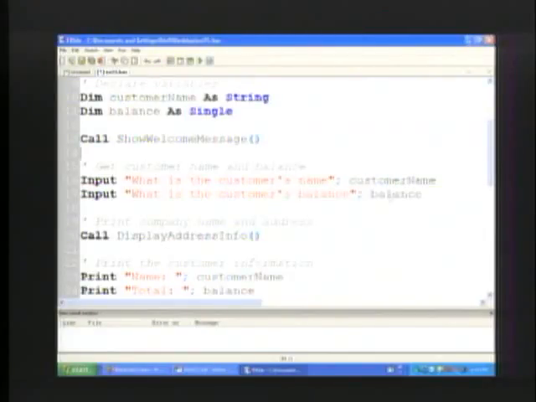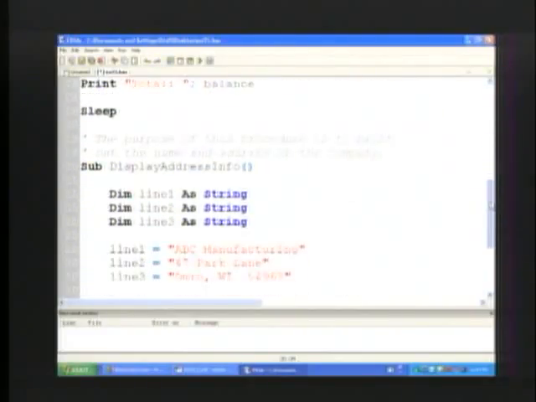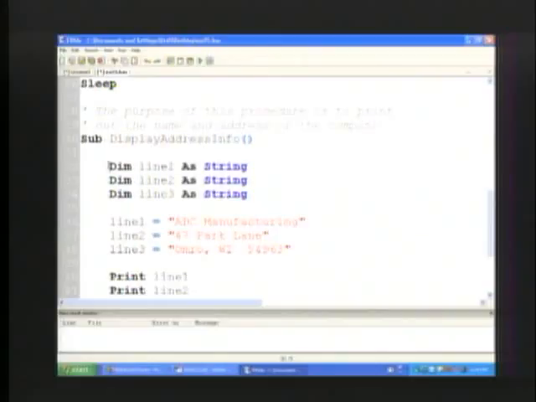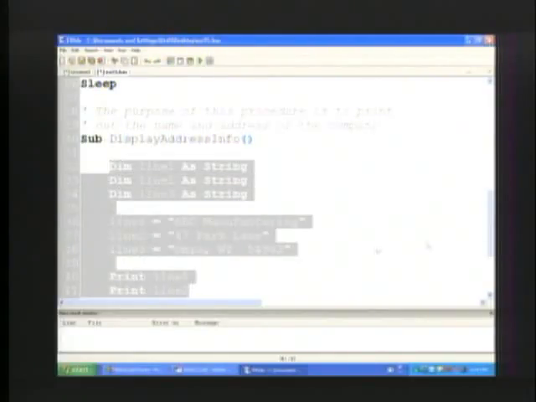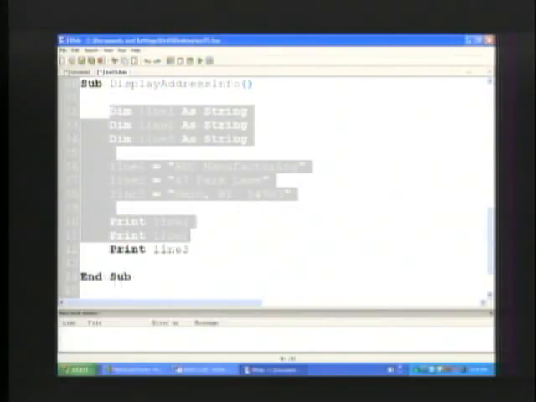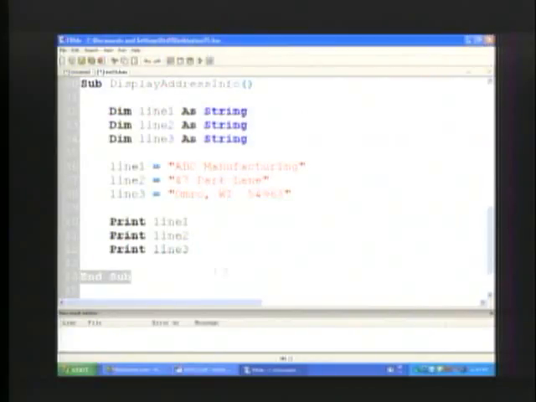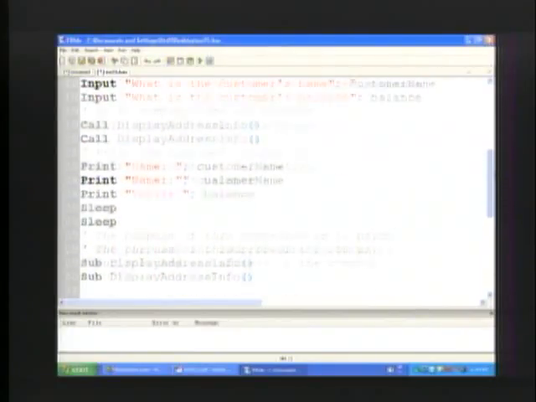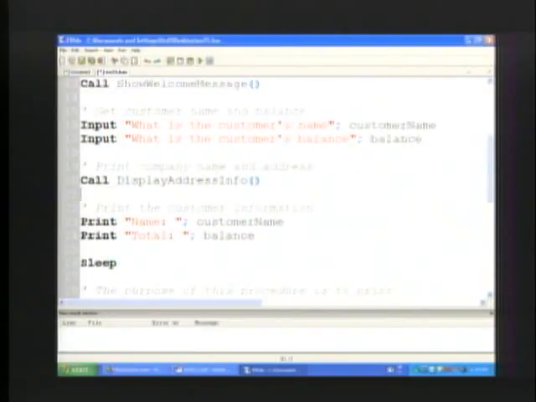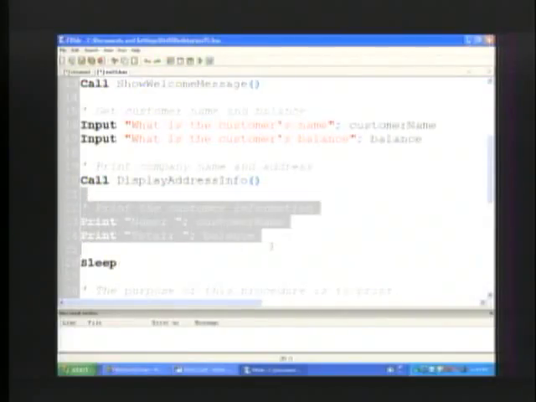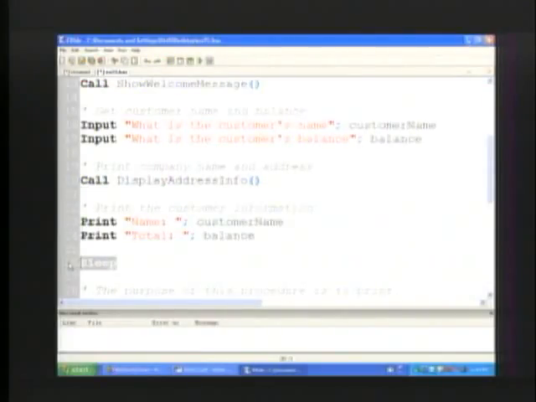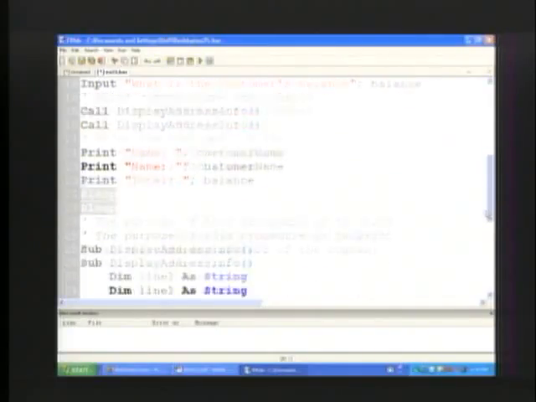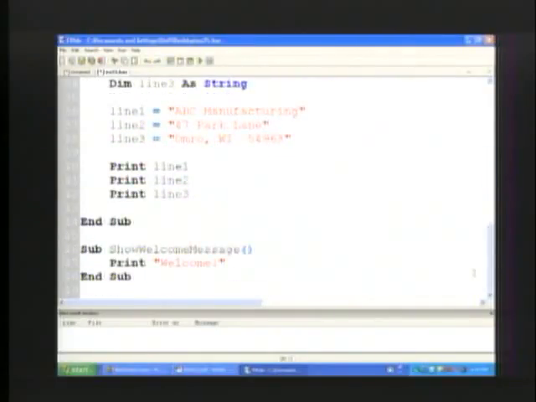Get the customer name, get the balance. Then, when you hit line 20, it's going to call display address info, and that's going to take you down here. It's going to run all of this code until it reaches the end sub. Then it's going to come back up to here, these things here. Now when it hits sleep, it will pause, wait for you to push a key, and when you do, it will finish or terminate the program.